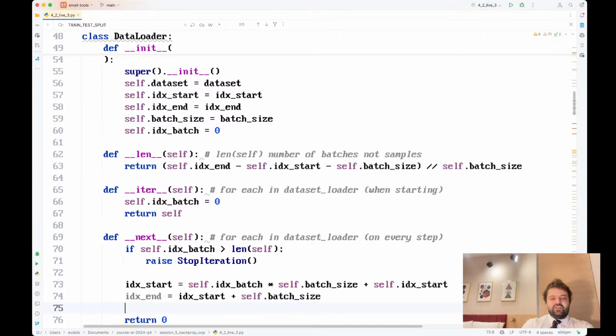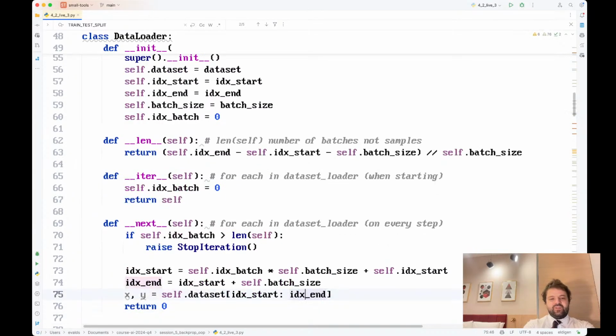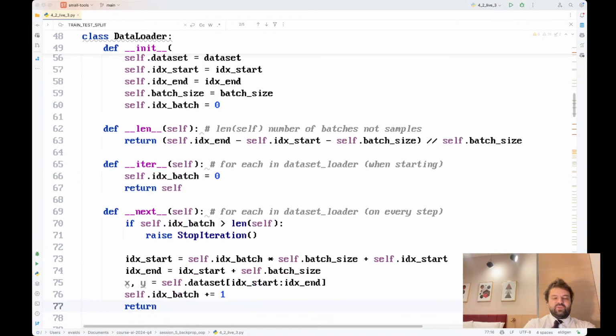So then x and y equal self dataset, and now the cool stuff, we can just query our previous class like that with that operator. This is very powerful stuff that we could do here. And then we need to increase the index batch, so we increase the batch number, and return x and y. And x and y now will not be just one car sample. It will be 16 samples in an array. Really cool stuff here.